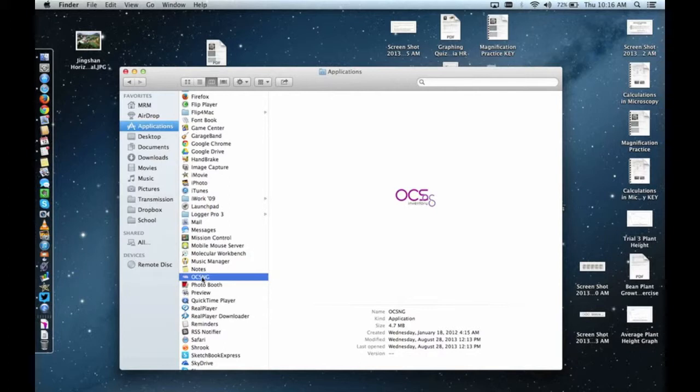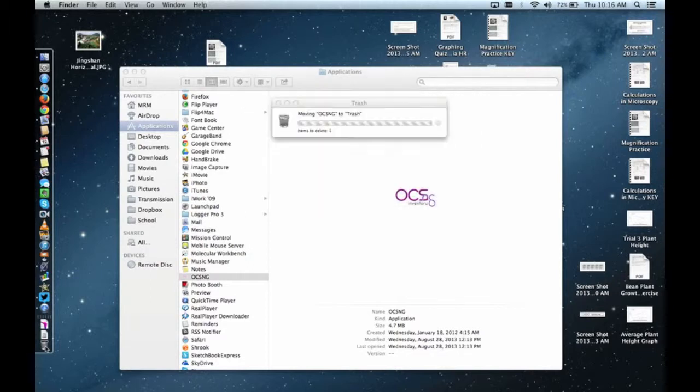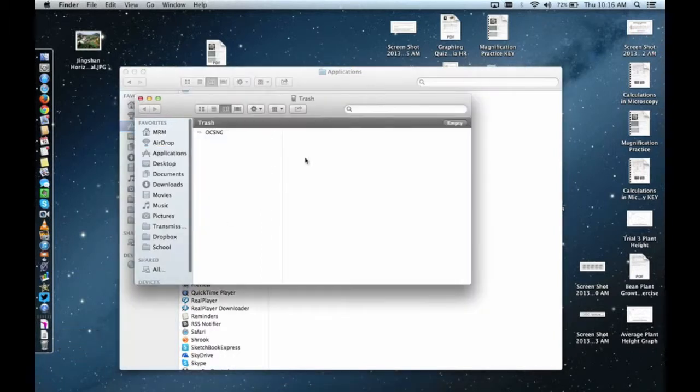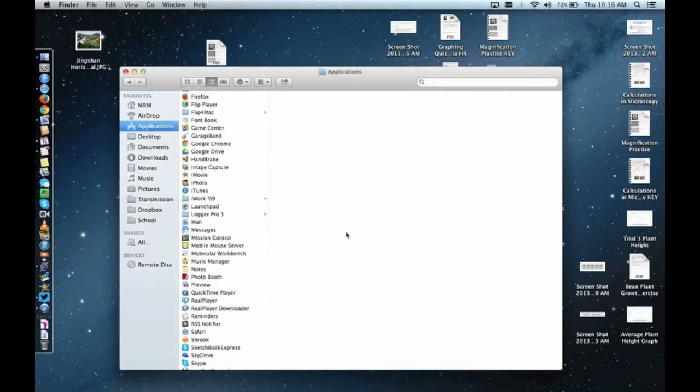But if you do, you must click and drag OCSNG into the trash. It will ask you to type your password. And then please empty your trash. You can either do that by right-clicking, or you can open the trash up by clicking on empty. Once the trash is emptied, you're going to go about reinstalling the OCS and registering your computer.